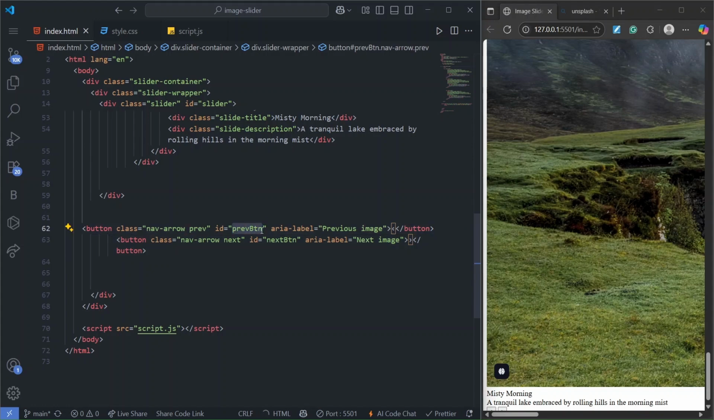And the id is previous button. We are using the id so that through this id we will select this button element and apply the functionality using JavaScript. And here we are using the label previous image, right? So this is the label, like previous image, next image.